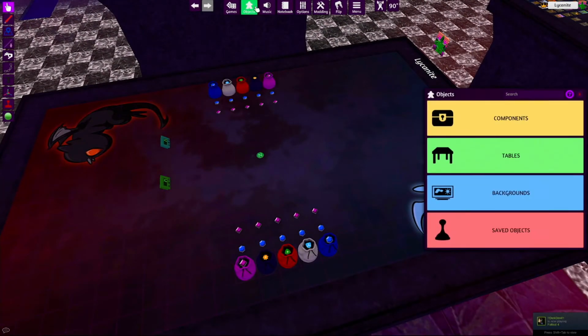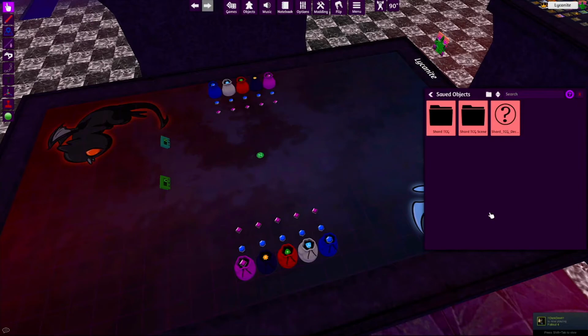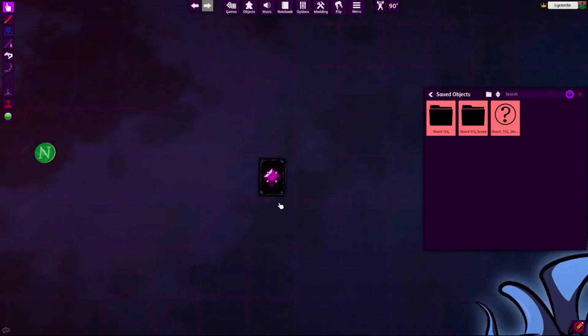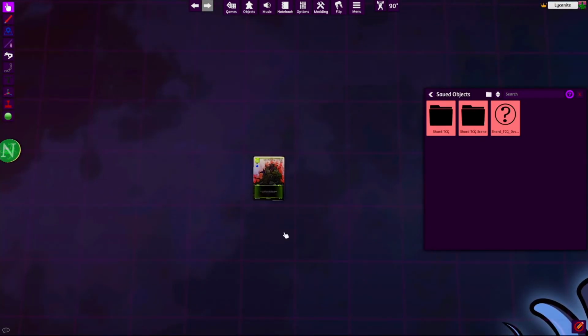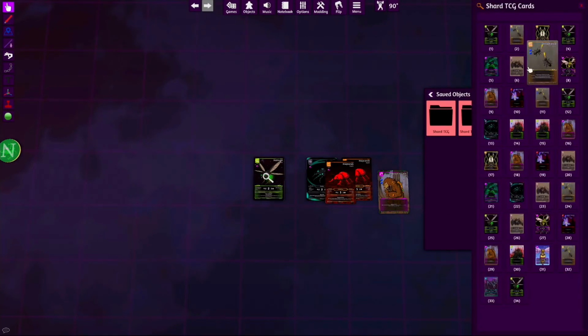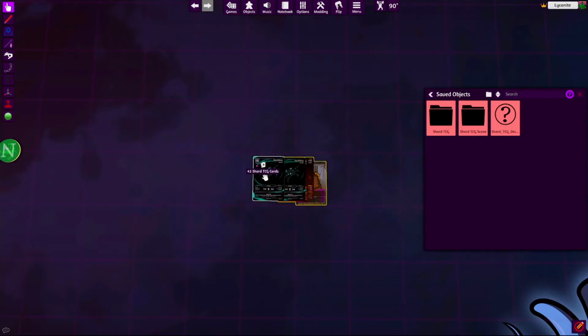And then finally, if you go to Objects, Saved Objects, you can see here our new deck. It's got a question mark. This is because we don't have an image set for it, but it should still work. So if we drag it in, there it is. There's our deck that we made. Let's give it a nice shuffle. You can see it's got several of the cards that we put into it. Give it a bit of a search. There's the deck we built from the website. So it's quite good.